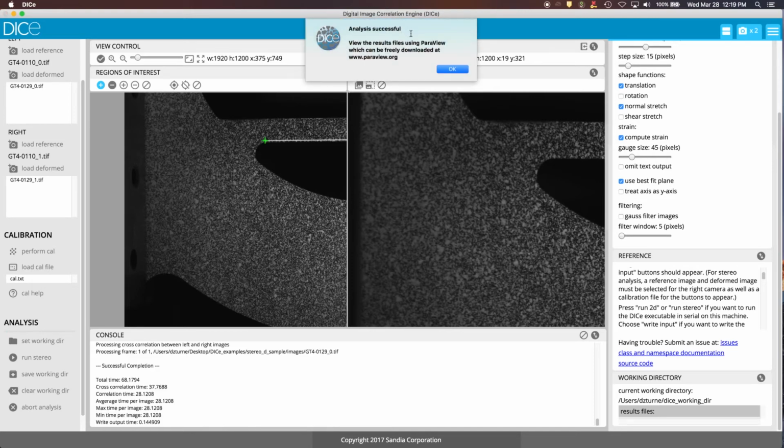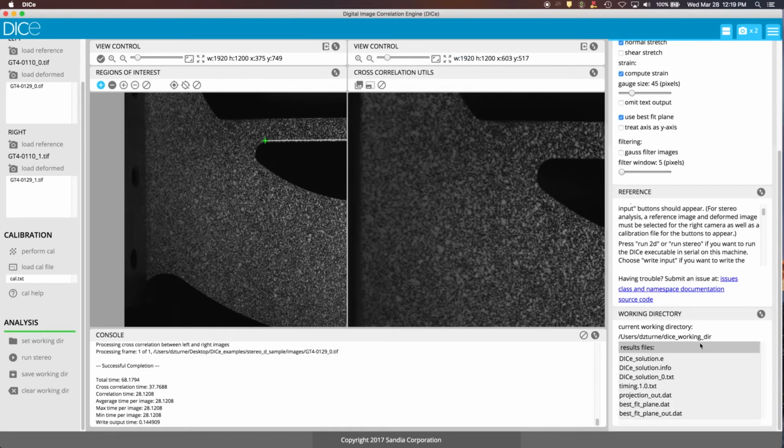So now we've got a message that says the analysis was successful. We can look at the results in ParaView. We can also see that some files were created in the results. This is an Exodus file that has all the output. The solution.info file has information about the options that were selected. And this DICE solution underscore zero, this is for the zeroth frame. It has all of the field values in a comma separated file. Timing tells you how long it took per frame. Projection out and these best fit plane.dat files, these are things that DICE uses to set up that coordinate system using this as the origin here.